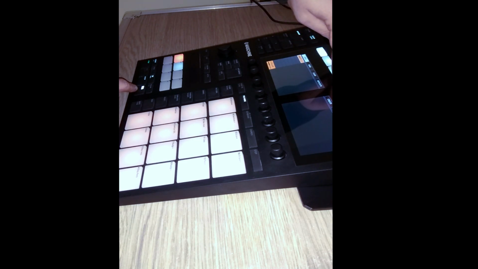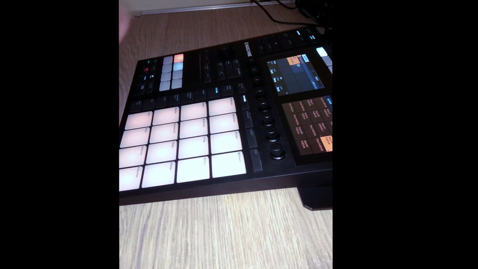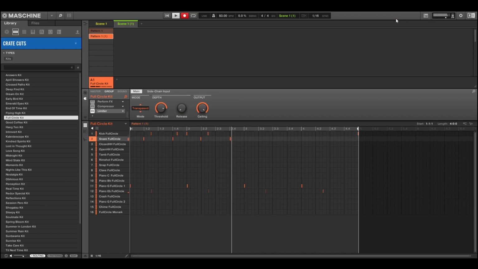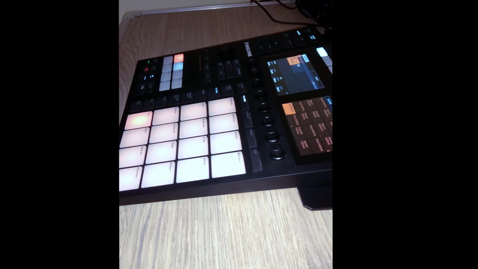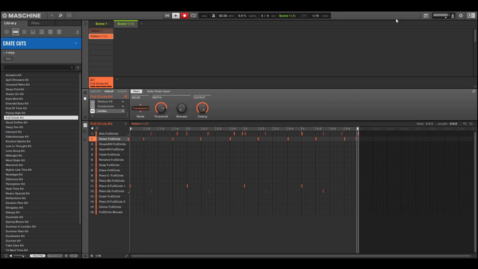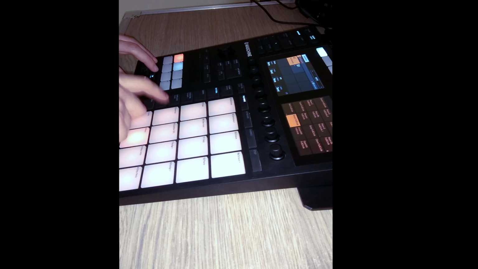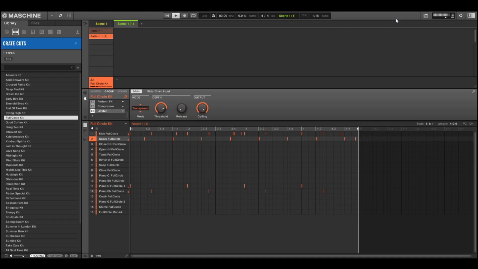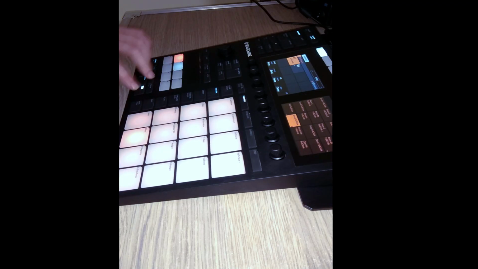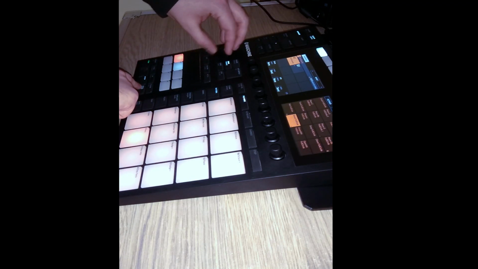And then I decided to create a new pattern and a new scene in order to add a drum beat to the samples that I previously recorded. I quantized the beat as well. Then I decided to change the swing of the beat, of the instrumental.